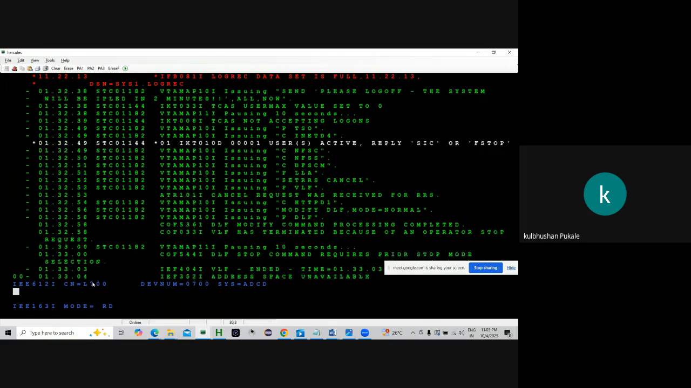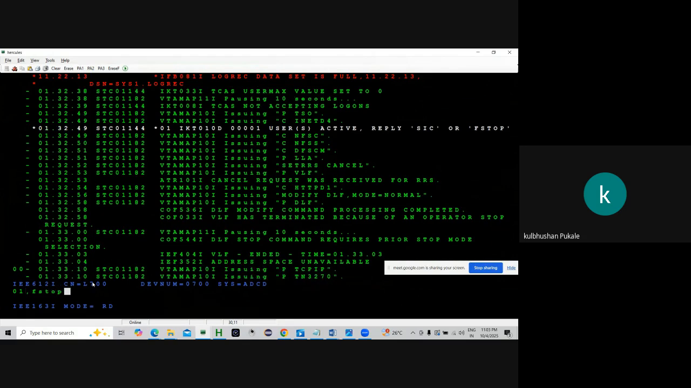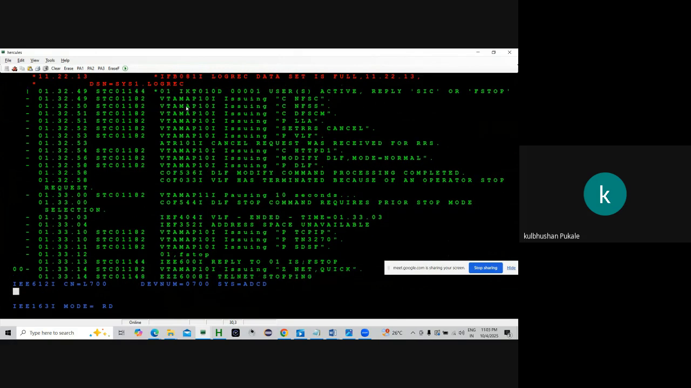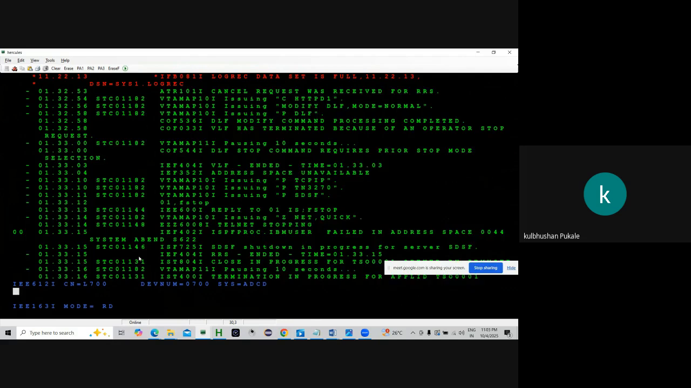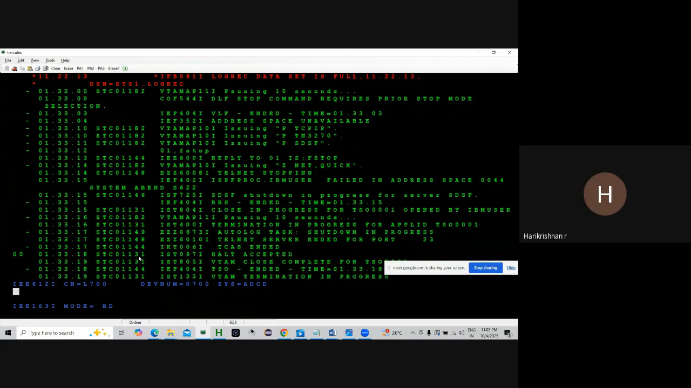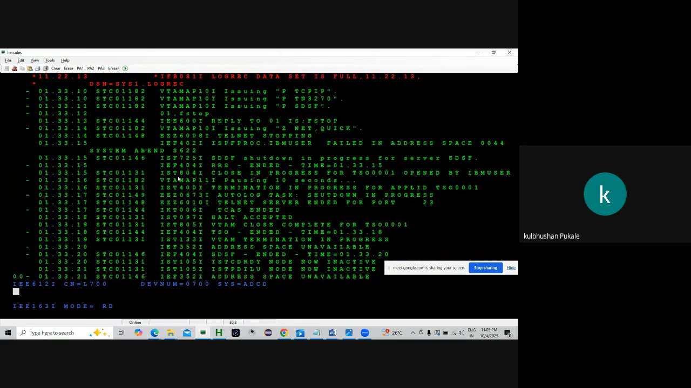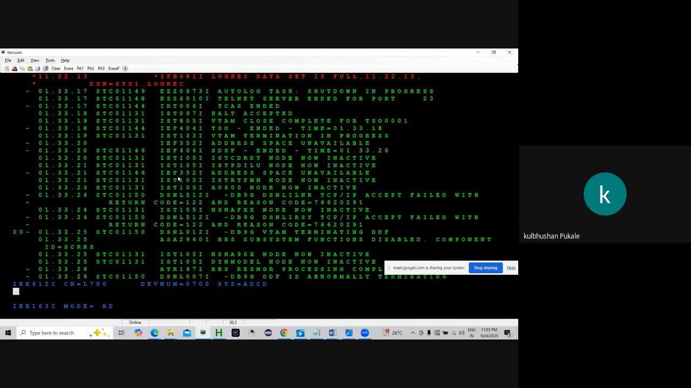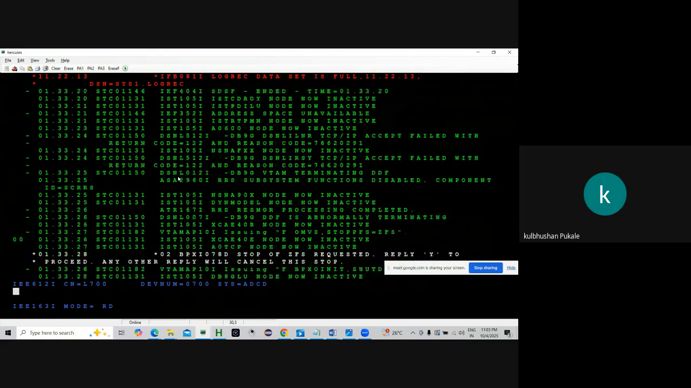So I will give 01 comma FSTOP. So see that went. It means you have replied to that WTR. Now your system is shutting down using that shutdown member.